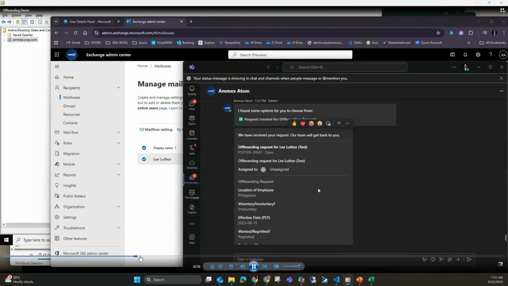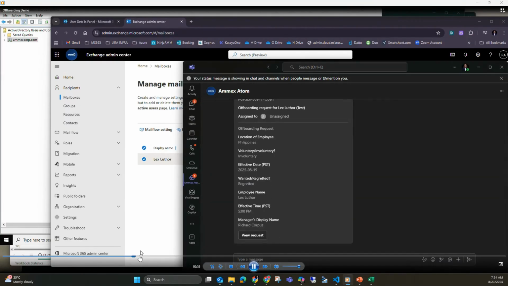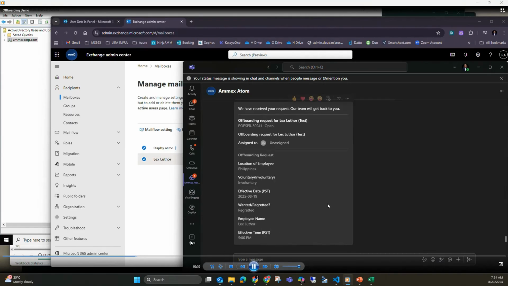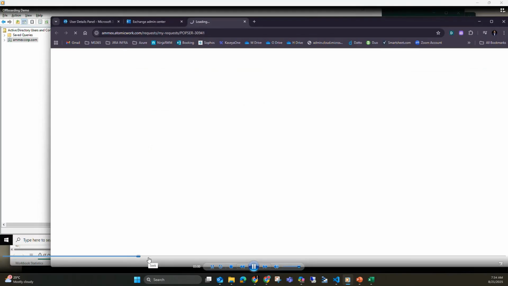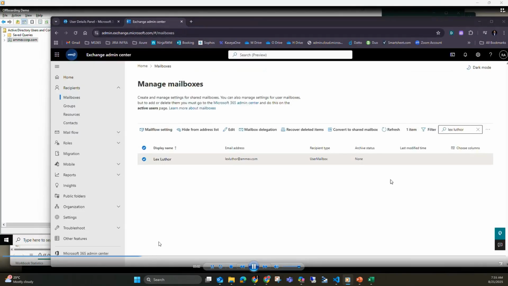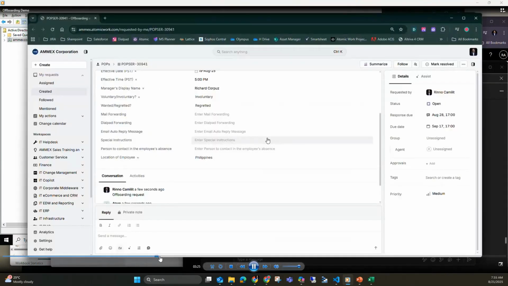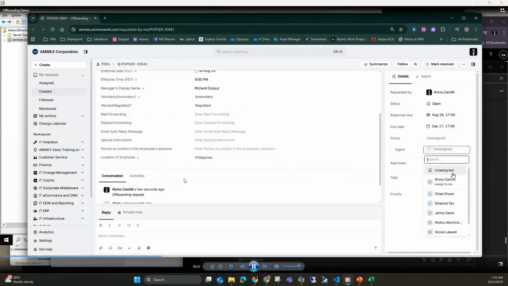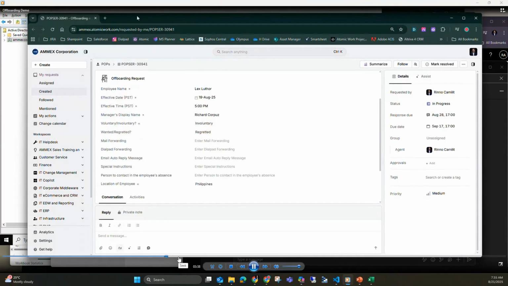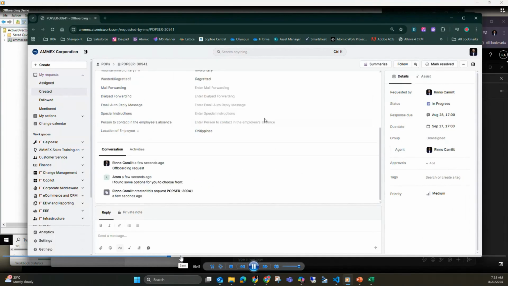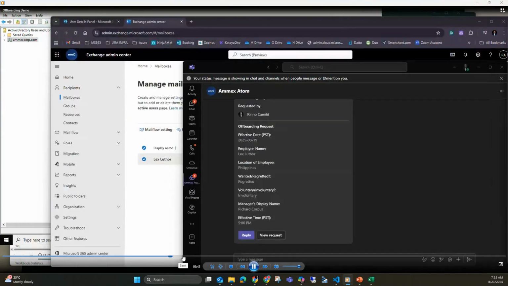Yep. So I'm going to speed this up. As soon as that ticket is filed, as you can see, you get the notification that the ticket has been received and we will get back to you. Check. So on our side, the ticket gets received by our people operations, that's our HR, and once they approve it or move it to in progress, we get a copy of that ticket on the IT side.